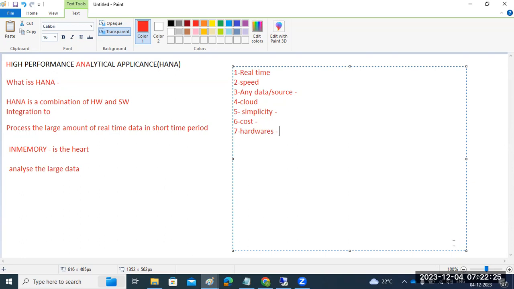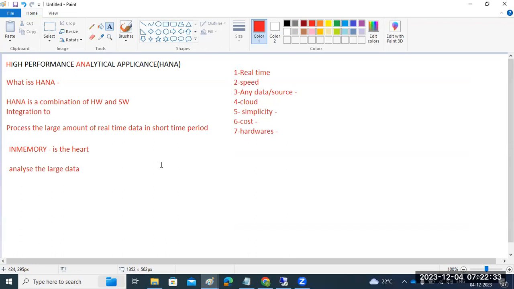So these are the answers if someone asks you why we have to choose HANA. The main thing is it will reduce the timelines, and in a shortened time we can analyze a massive amount of data. And from the speed perspective, HANA is very fast, which means within a fraction of milliseconds we can get the data from the database level.